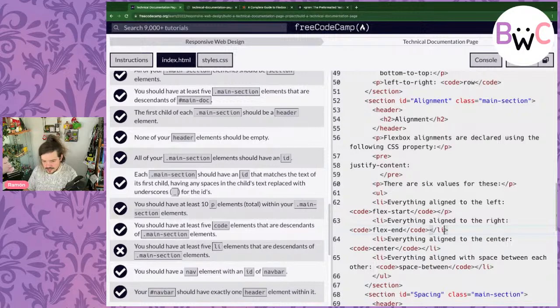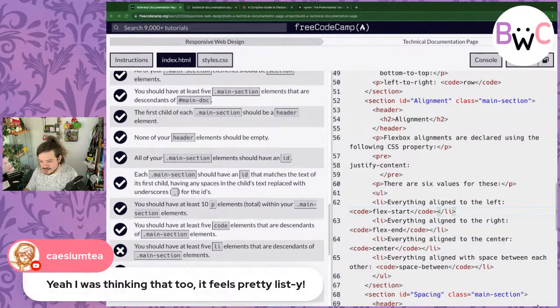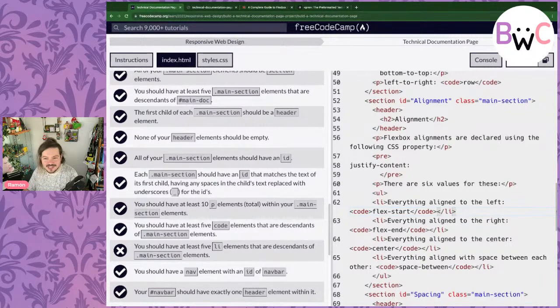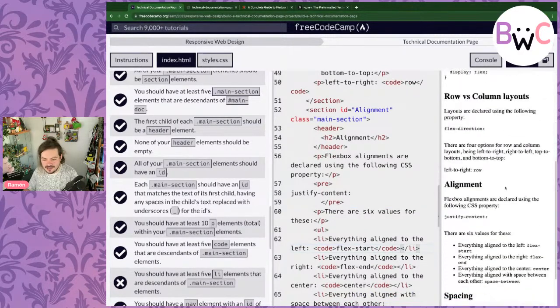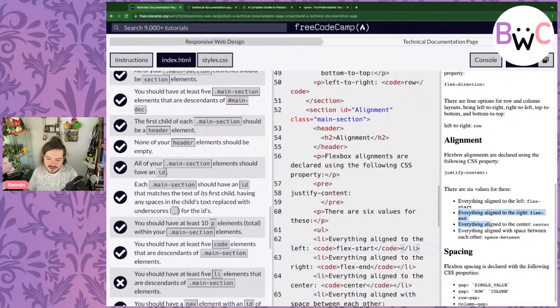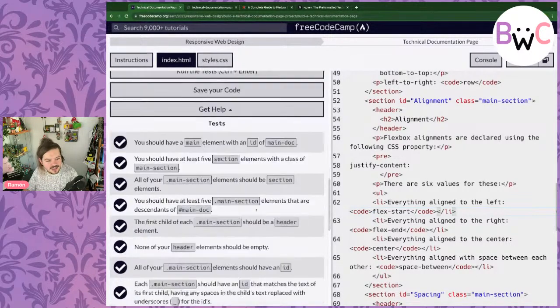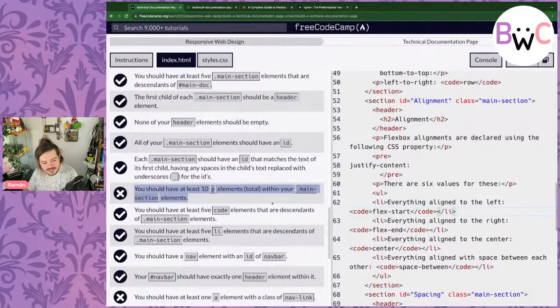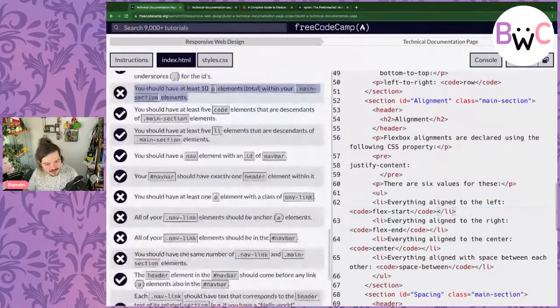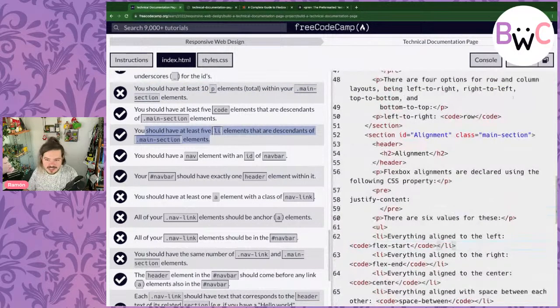That means that one of our user stories is going to fail again because we don't have enough paragraphs. I was thinking that too. It feels pretty listy. It does, right? So let's see that in action. And now we've got, see, much better. That's better. I like it. Let's run our test again. I think now we need to have 10 P elements again, but that's okay, because now we've got our LI elements, but we are missing some paragraphs now.